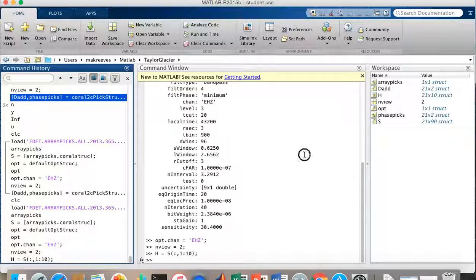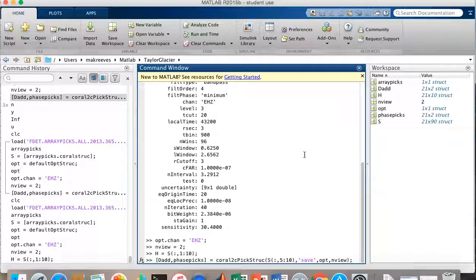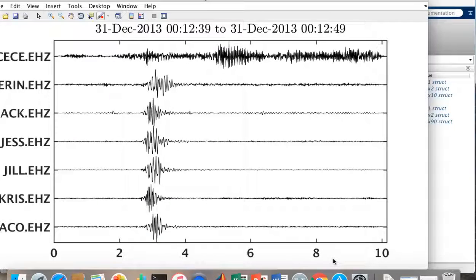All right, now here is the actual phase picking command. My arguments passed into coral2cPickStruc, I change this to H, stating that I'm going to pick over the columns of H. I'm going to save my output. I'm going to include the op structure so that it can exploit that field Chan. And I'm only going to view two seismograms at a time. I think any of these particular arguments can go in any order. This order is fine in particular. I'm going to hit enter.